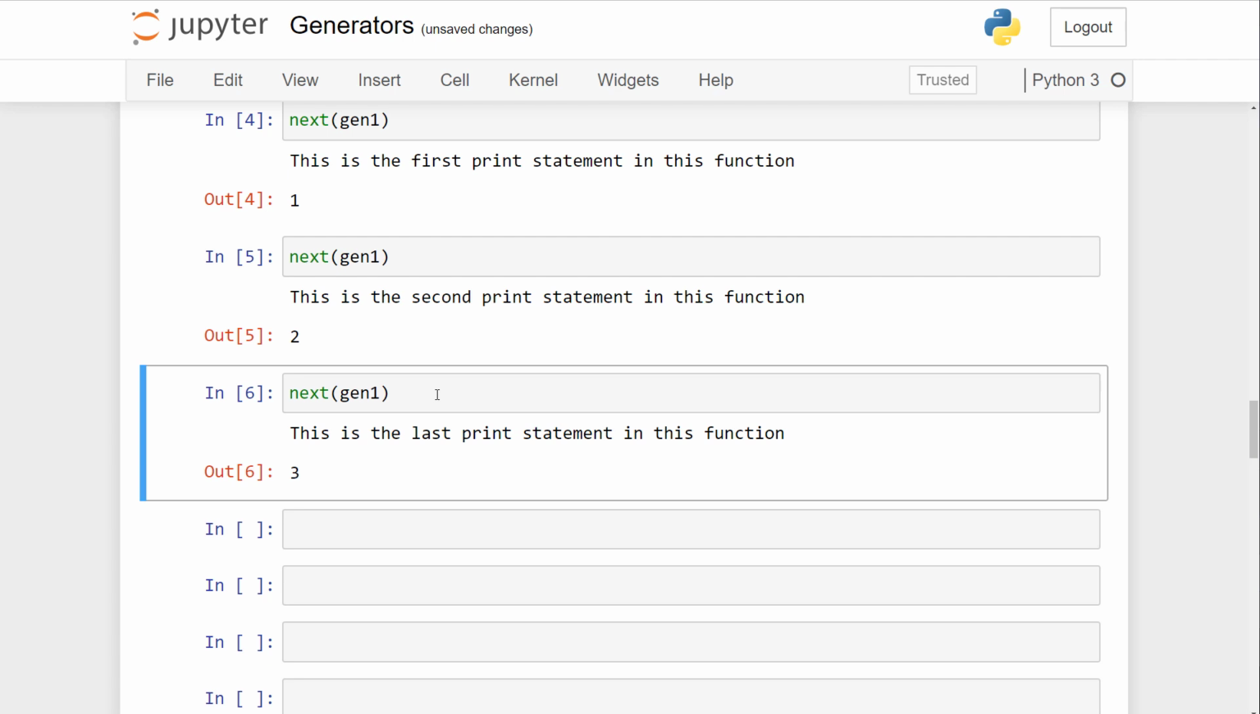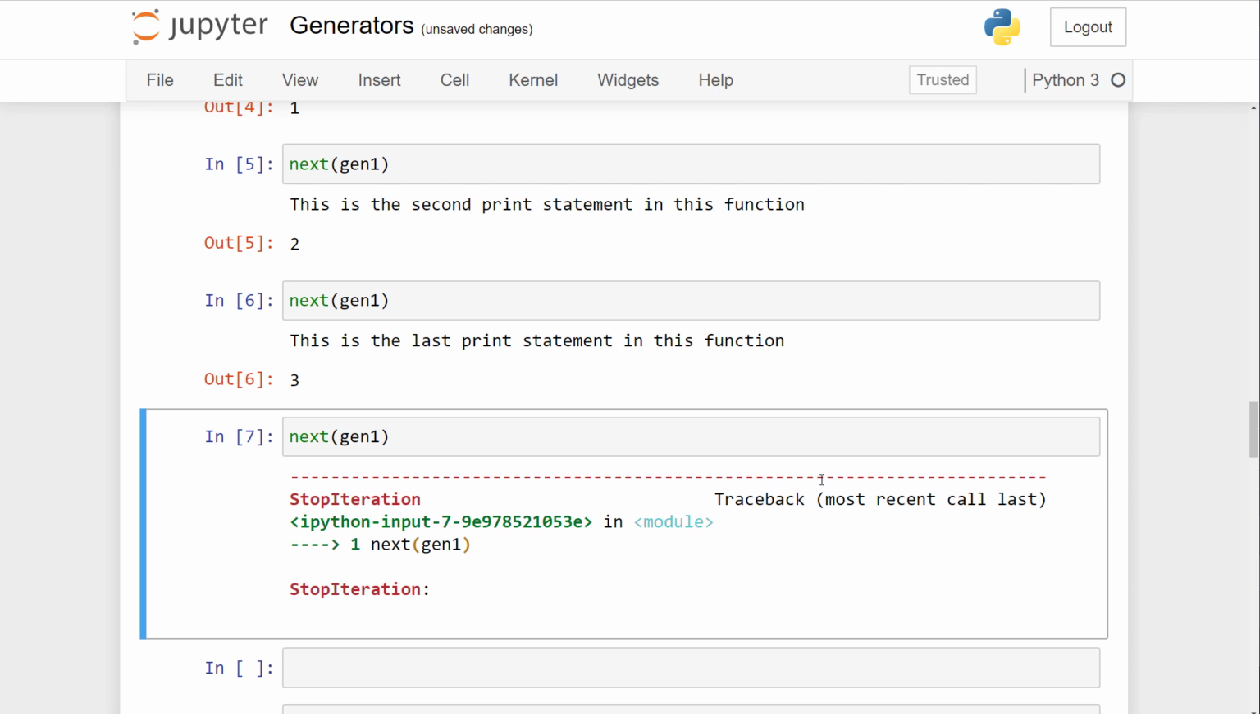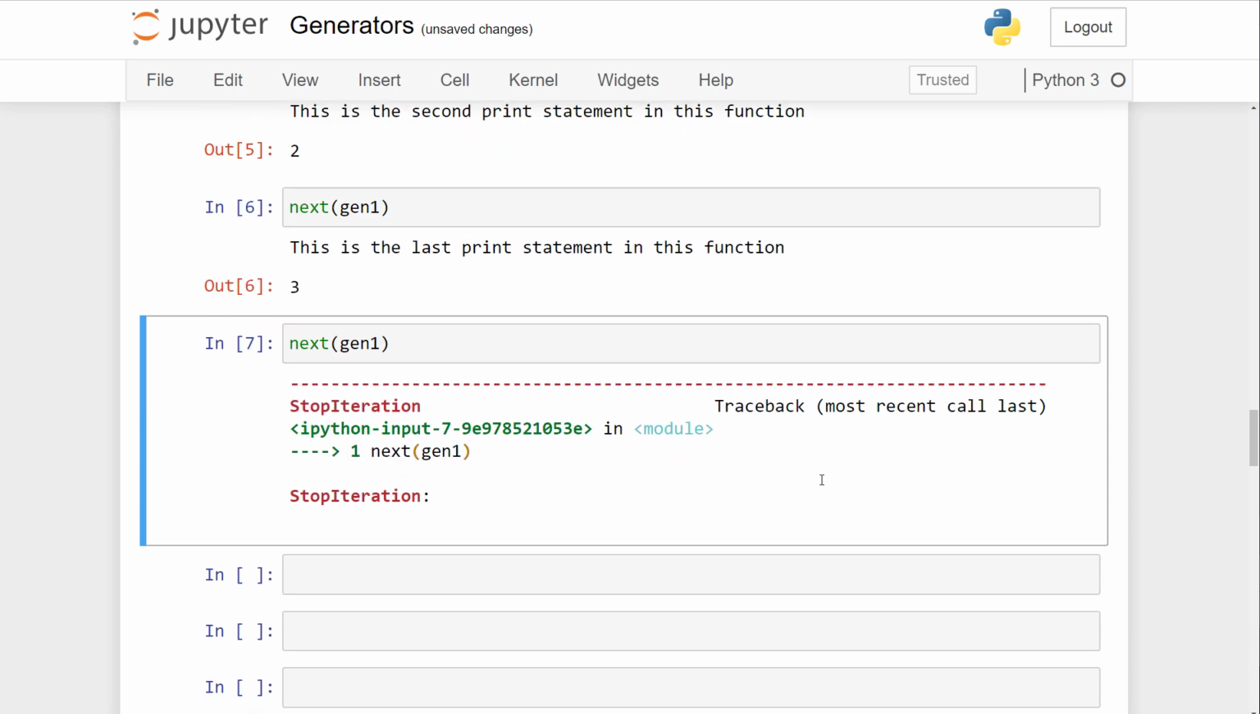we return 3 accordingly. Now what do you think will happen if we run the next function again and pass in gen1? Well, when we do this, we run into that stop iteration error accordingly. And that's because this function has no further logic to execute.